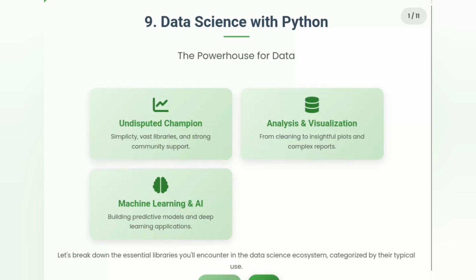Python has become the undisputed champion of data science. Its powerful combination of simplicity, vast libraries, and strong community support makes it the go-to language for everything from data analysis and visualization to complex machine learning and deep learning applications. Let's break down the essential libraries you'll encounter in the data science ecosystem, categorized by their typical use.